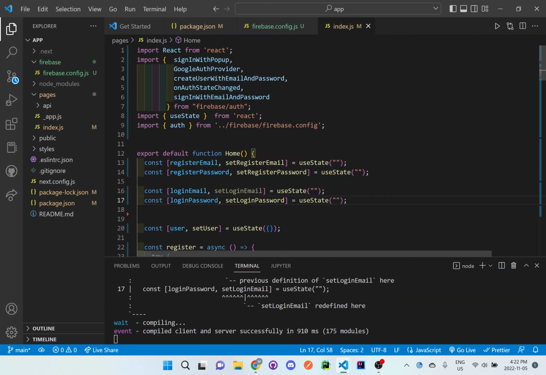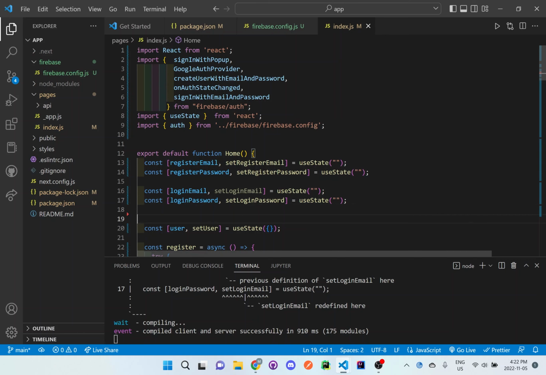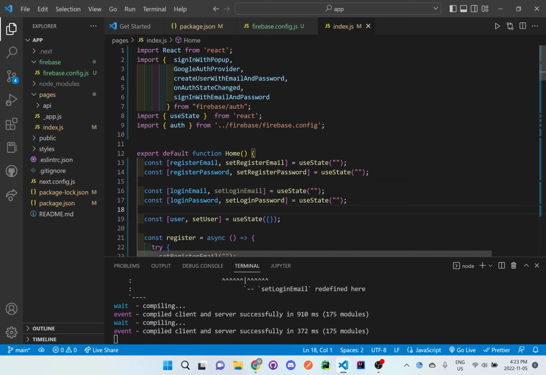So we got the login password and also login email. So now we can start storing information within these useStates. So you should have all of these useStates set up right here. These are the 5 that you will need so far, at least for this application.